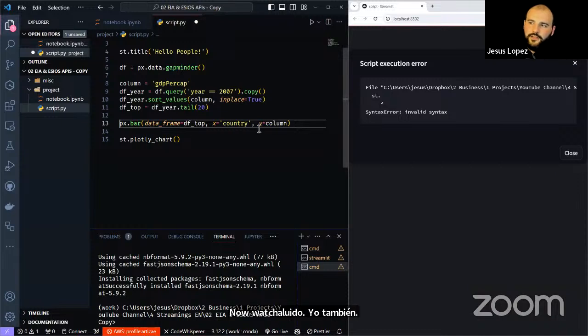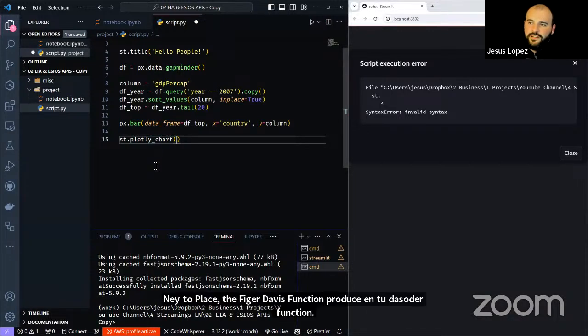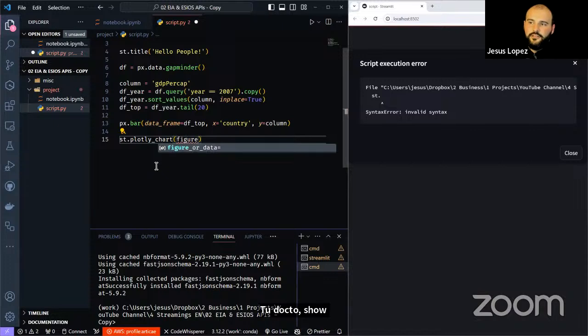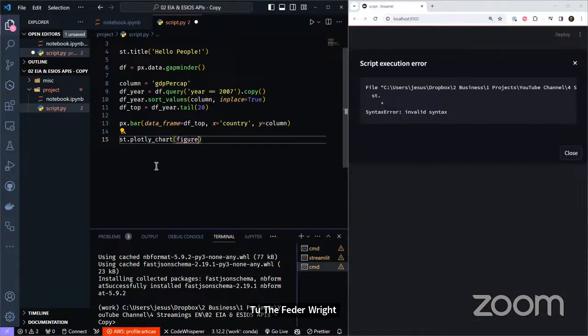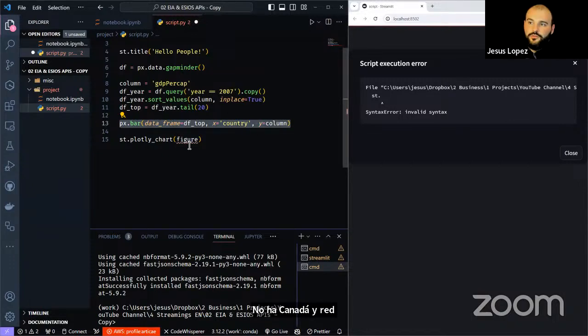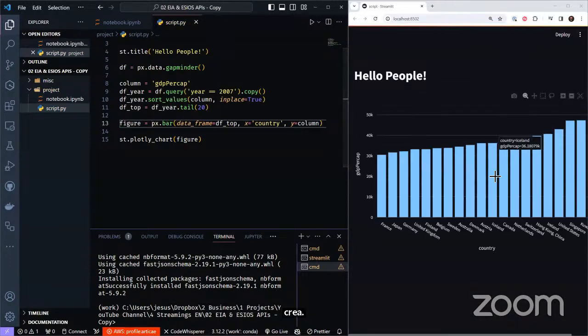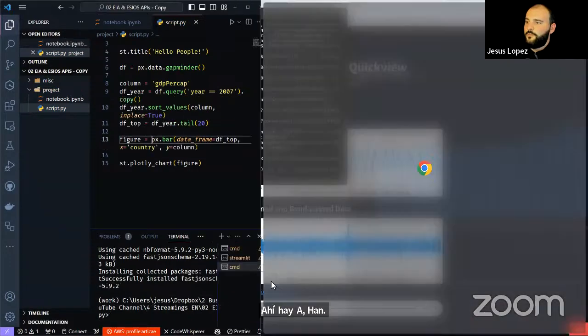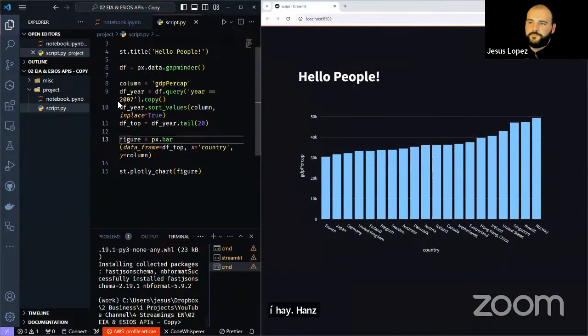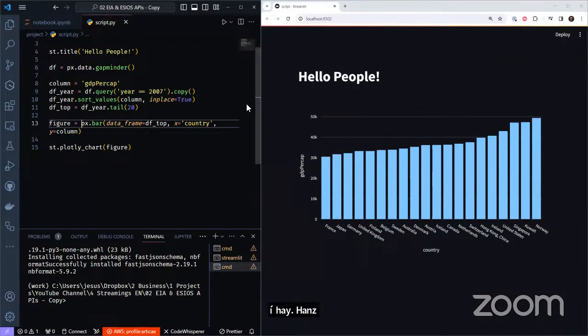I need to place the figure that this function produces into this other function. To do so, I need to put some reference here to the figure, right? Okay. Now, how can I reference all of this code to the figure? Just creating the variable. Yeah. I save it, and voila, there we go. Good? Yes.